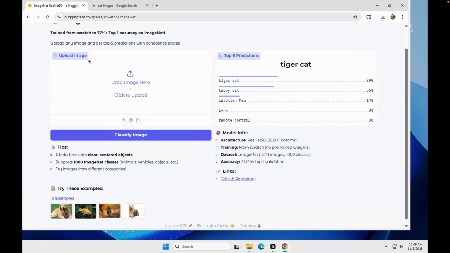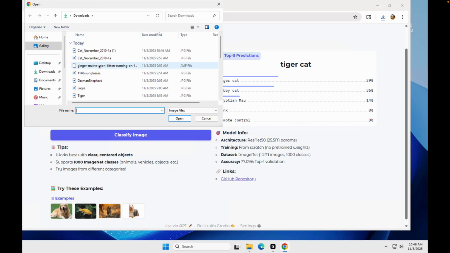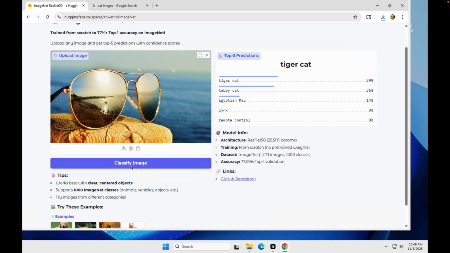Okay, now let's try one more that I've already downloaded. There's sunglasses. Yeah, sunglasses. So it's confused between plural or singular. There's only one, so it is 22% accuracy, which is great. So yeah, this is my model, and thank you all.